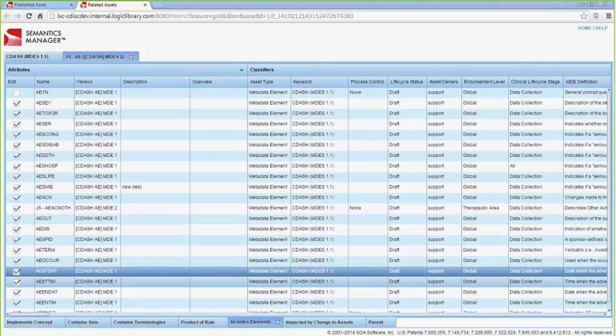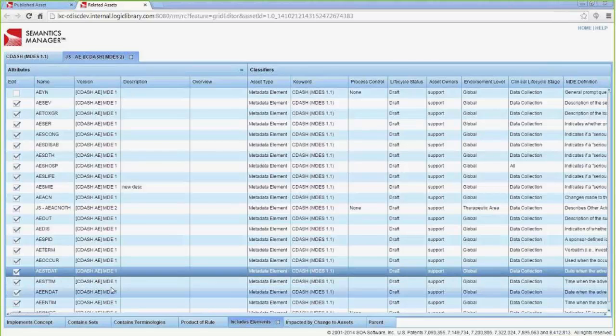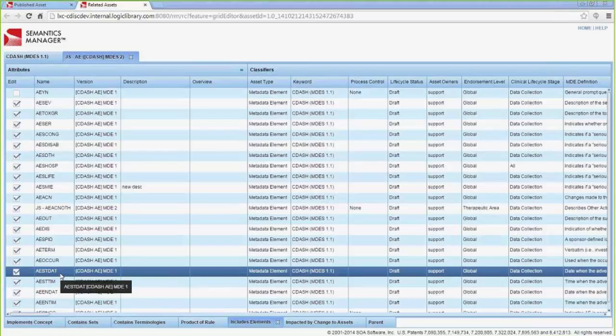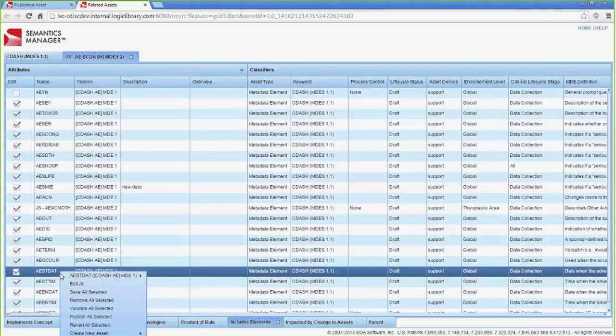Also, it has the asset level record locks. So when an asset is checked off, what that does is it locks that record down so multiple users can't be editing it at the same time. Additionally, as you already saw, users get right-click menus giving them more features from the library.